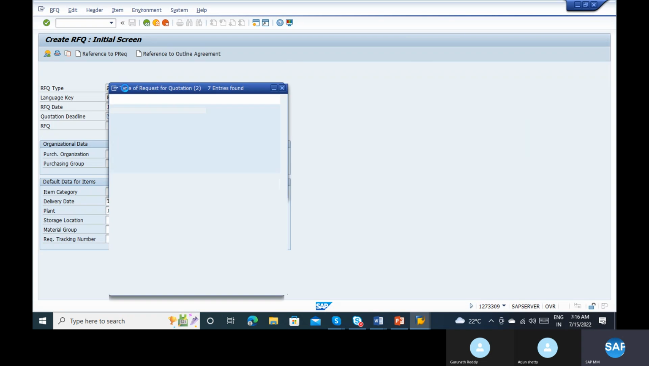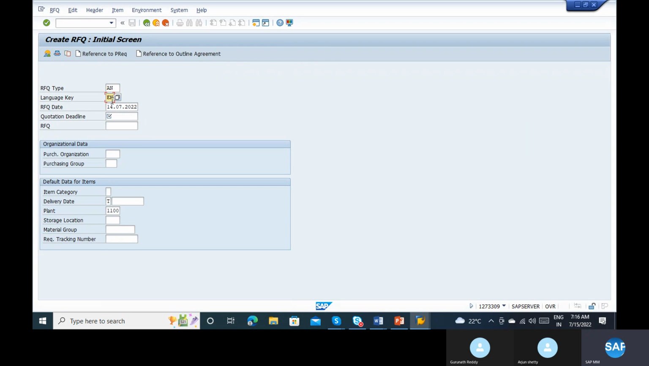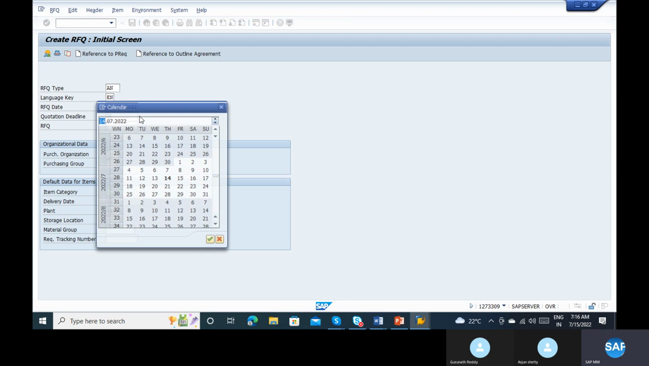Then language, which language you want to maintain. You can see here the RFQ language, the RFQ date, which is when you are raising this request, and the quotation deadline. So we can also drop a mail saying, okay boss, we will wait for 2 days, 1 day, the time limit. So before that we have to send your quotation. If the quotation deadline is reached, then we will not accept any quotation from the vendors. Okay, let's assume that it's today, it's tomorrow.